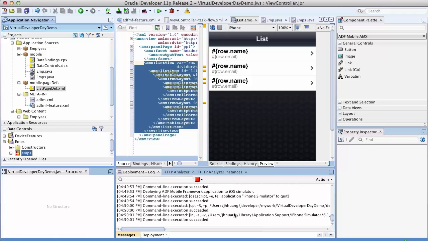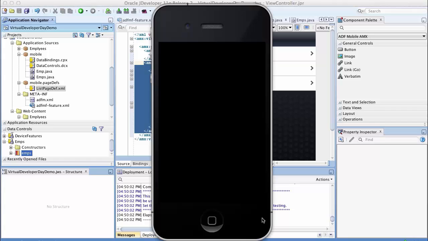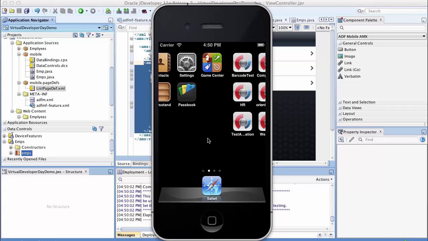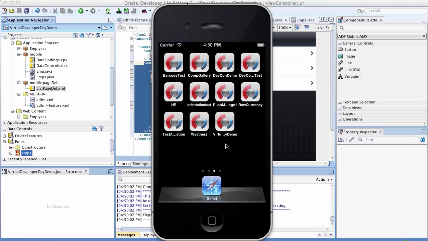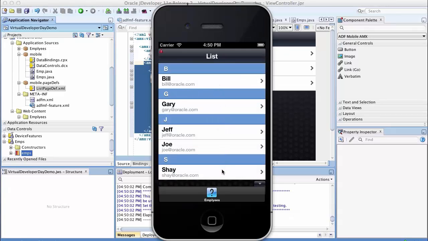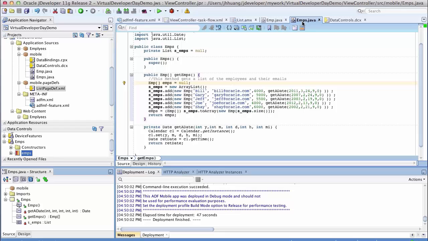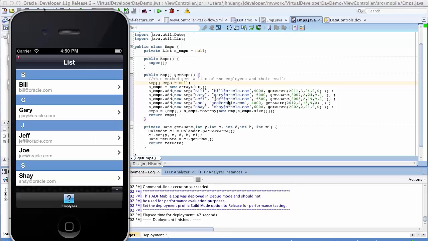Okay, the application in the background is deployed, and the simulator at this point is starting up. Okay, and let's move to the screen with the application Virtual Developer Day demo. I'm going to click on it to launch it, and there you go. Here's the first screen containing the list of employees I populated in my data object. And as a matter of fact, just let me go back to my service object. I can see the data matches with what's showing on the screen.